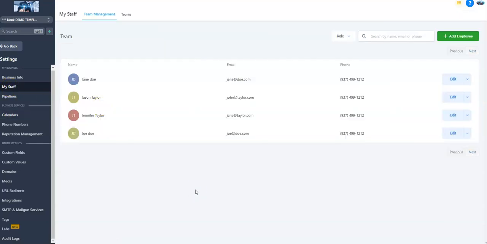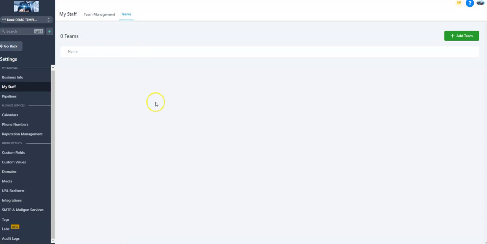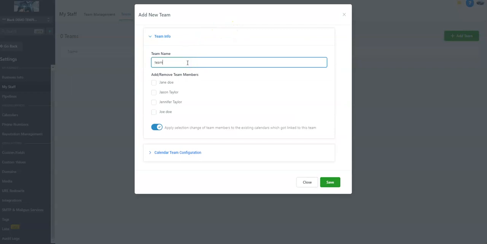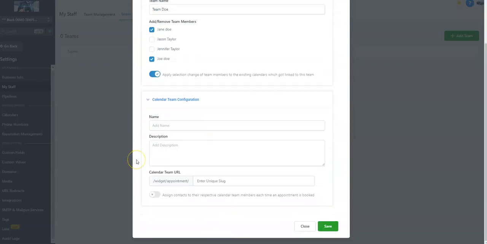You'll notice I've added a series of staff numbers here. What we want to do up top, you see Teams. We need to make a team first before we can have a team calendar. So we're going to make a team, Team Info. Let's go Team Doe. So this is going to be Jane Doe and John Doe. We're going to leave this checked. And then Calendar Team Configuration. So, Team Doe.